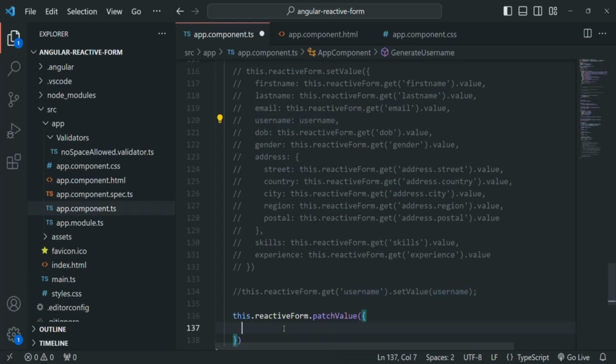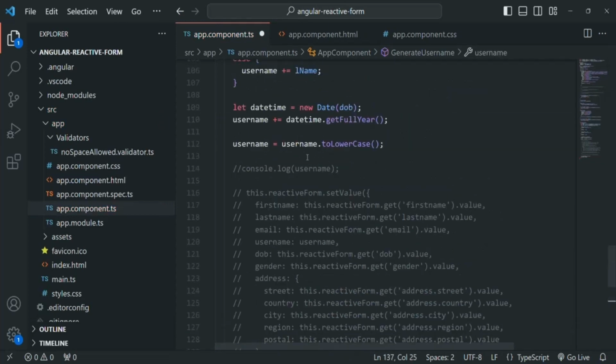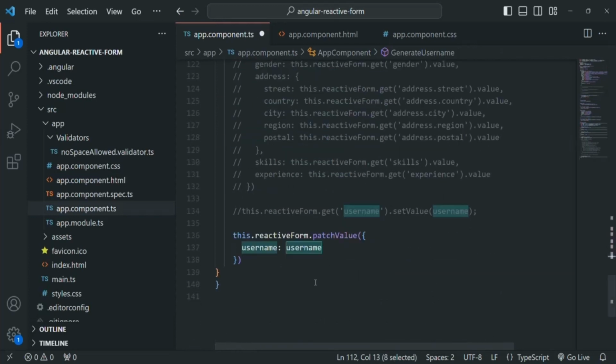So we simply need to pass username, and there we need to specify what value we want to update for that username. So here, to this username property, we want to assign the value stored in the username variable, so the value which we have calculated here. Okay, and that should be it.